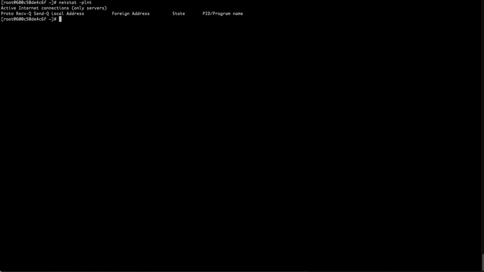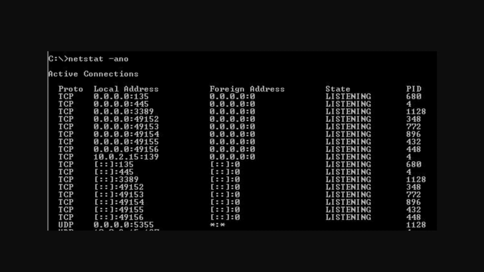And this particular one is not listening on any ports. But I can grab you this one and show it to you. So what we see here is the local address, the colon, and then the port that it's listening on. So this one is listening on port 135, port 445, port 3389, and so on. And then the state is listening.